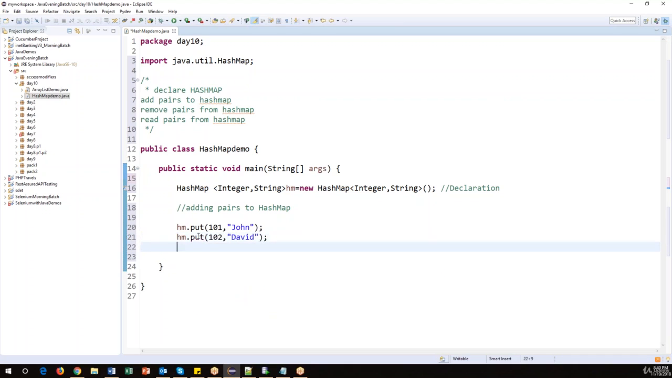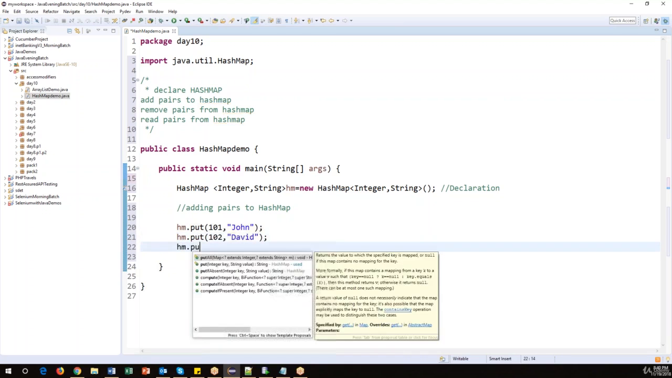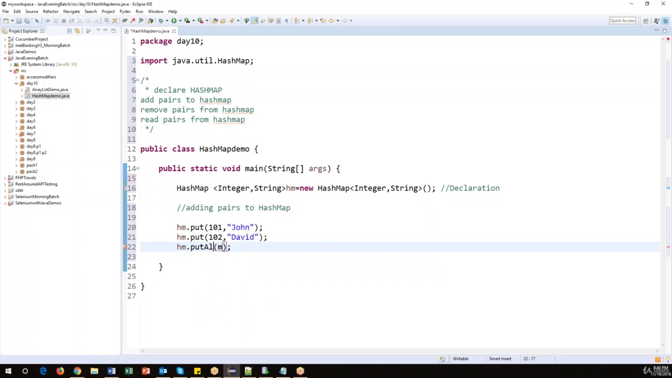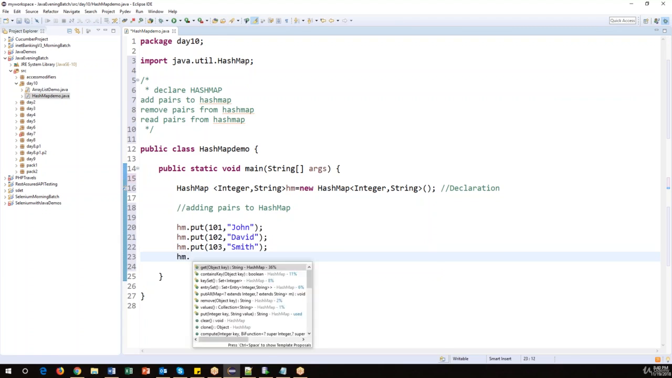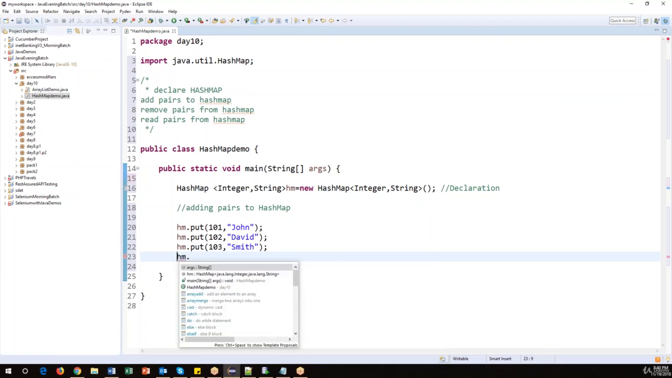Now hm.put(103, "Smith"). He is another employee. Similarly I will also add a few more. hm dot, I'll just copy and change the value. Just a second.